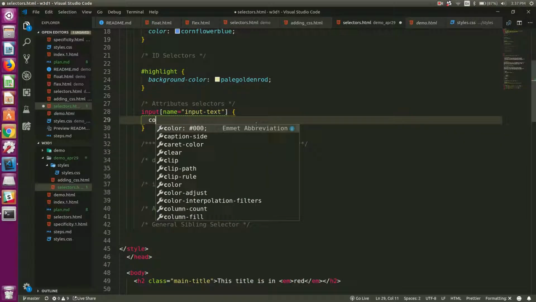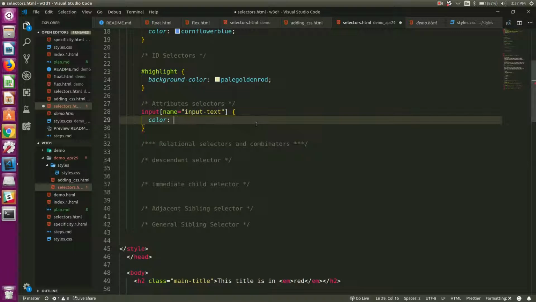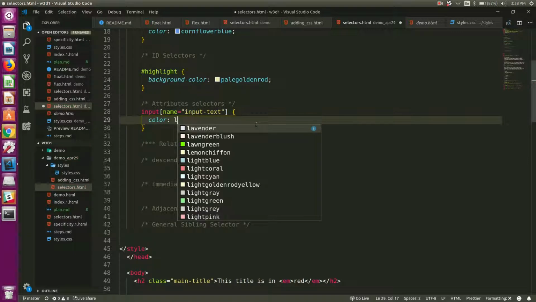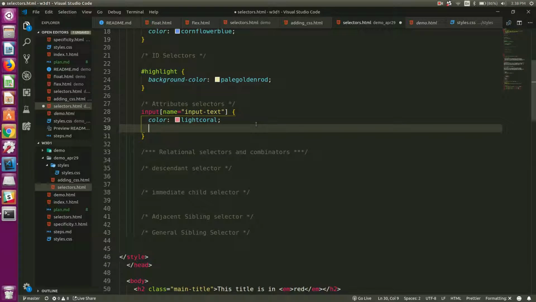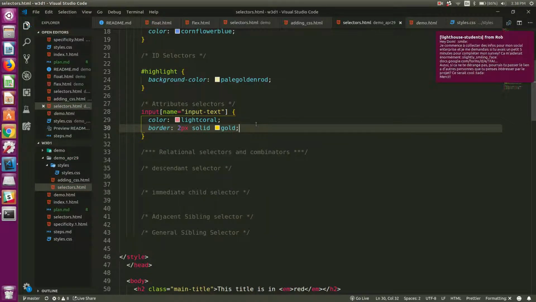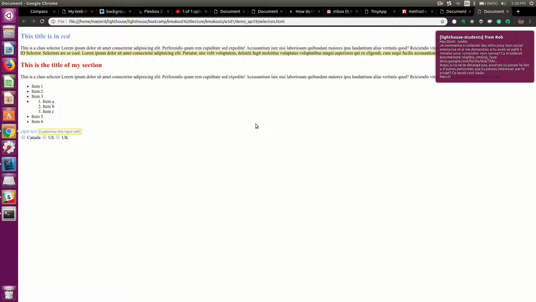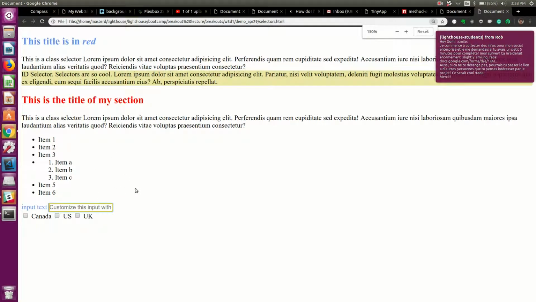And let's do a color. Let's do, I don't know, light coral. And let's do a border. Let's do 2 pixels, solid gold. And now you see that this box here now does have a gold border around it.